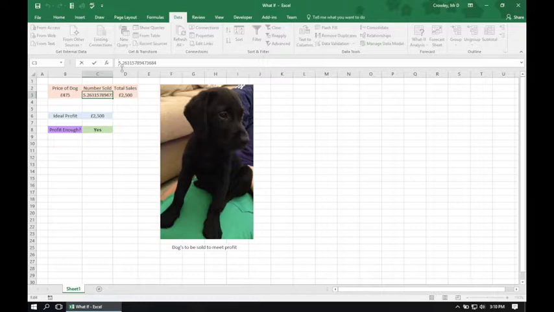So to finish this goal seek scenario off, we will input the Roundup function. So we'll type equals roundup, open our bracket, keep our value within, comma, and type 0 for 0 decimal places, close our bracket, and press enter. And so our goal seek has told us that we need to sell 6 dogs to achieve that target. And of course, this works very quickly.